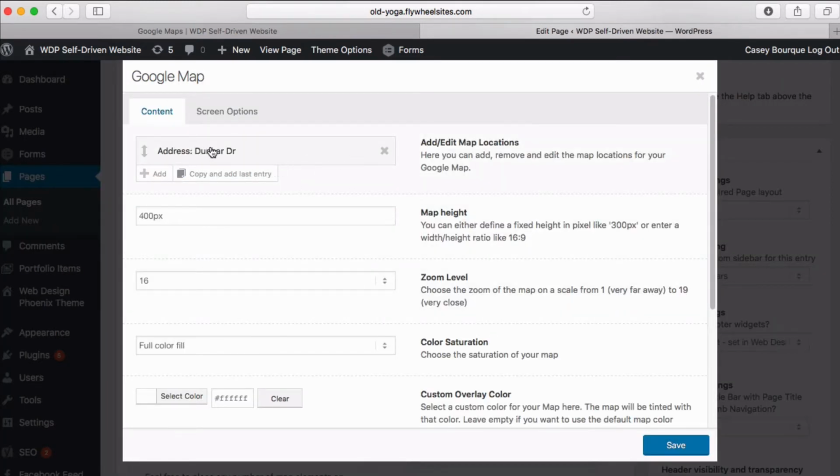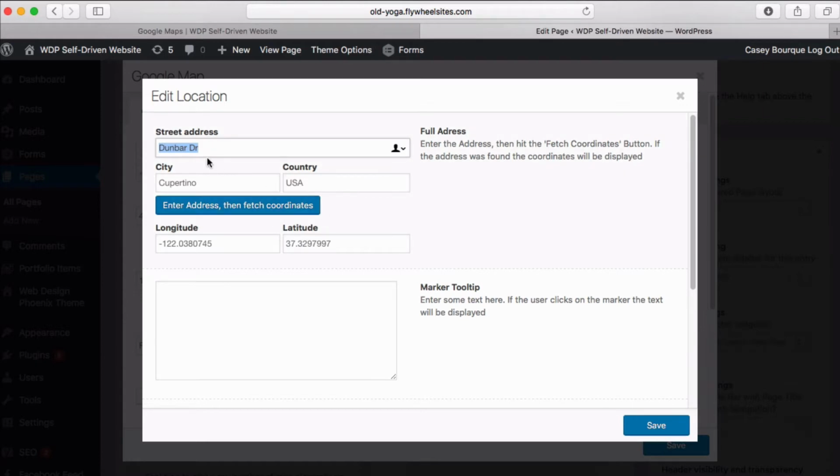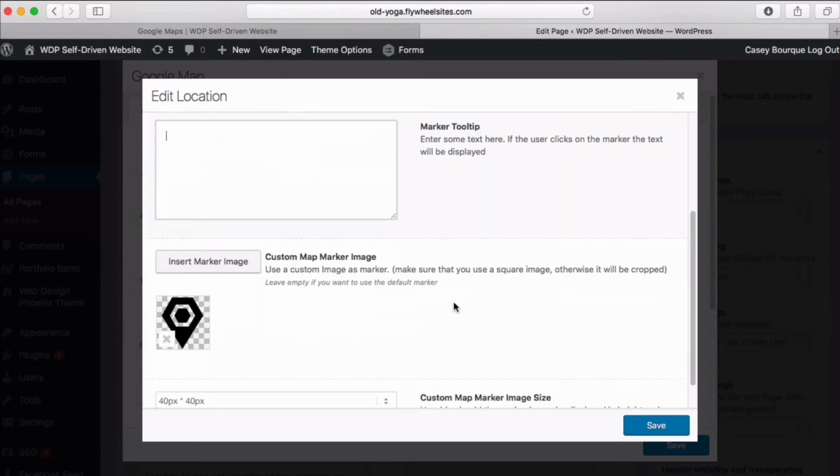And when we go into each address, what you'll need to do is put in the street address, the city, the country. And once you do that, you click this button and it'll go and it'll automatically grab the longitude and latitude coordinates. This is the tooltip, so you can write in perhaps a phone number, your address. You can even, if you're into HTML, you can do a little HTML and create a hyperlink there if you wanted to. Some different things you can go with there.